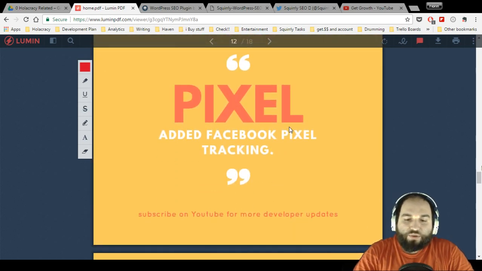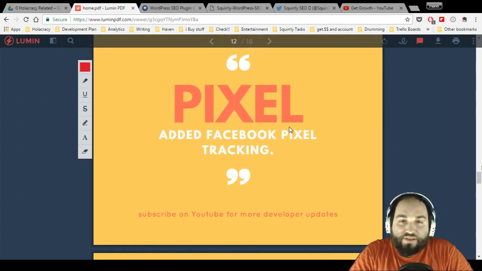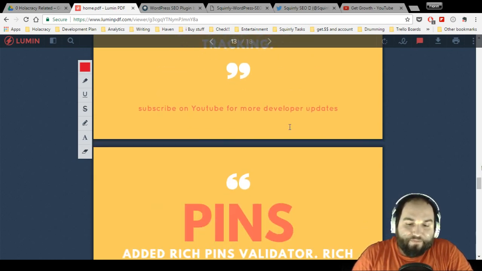Alright, pixel. So we've added Facebook pixel tracking. For those of you who run Facebook ads, this is going to be a very useful feature, and you have it right now in your Squirrly SEO plugin, so no need to install a lot more plugins that will slow down your site. As I've shown you, Squirrly loads very, very fast.